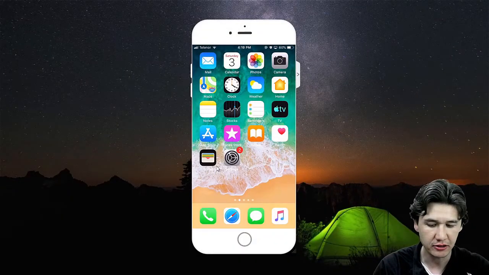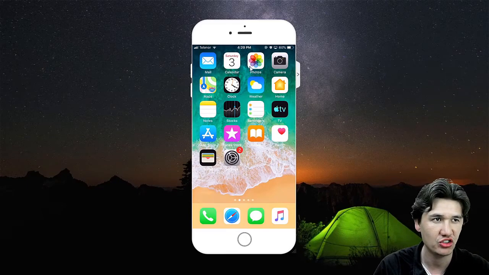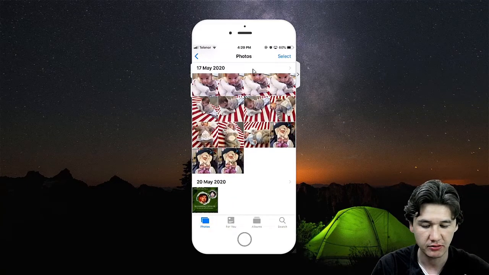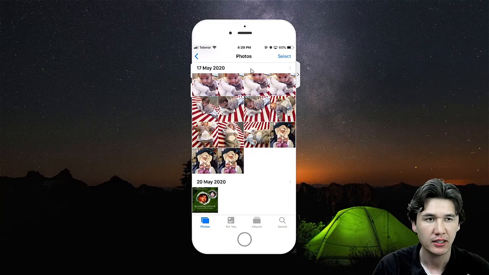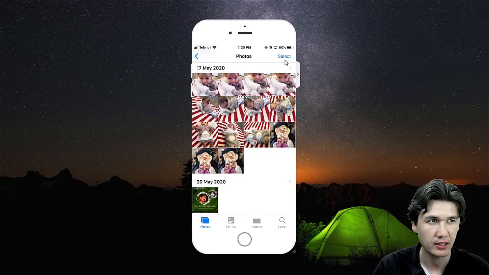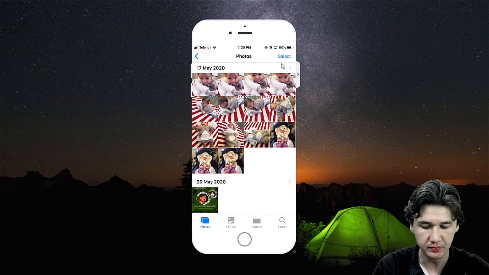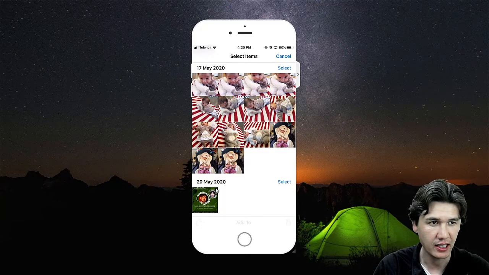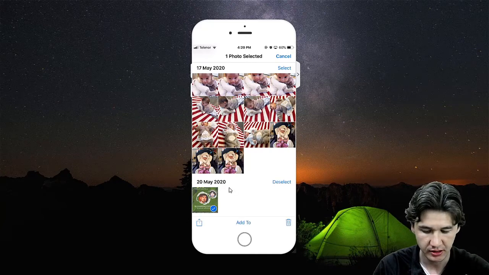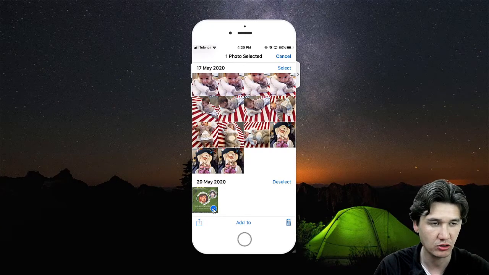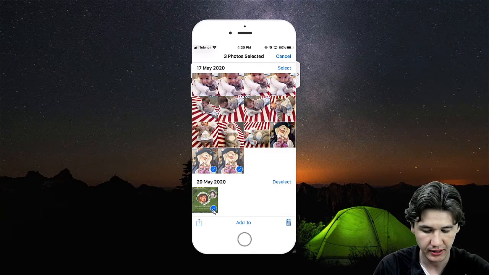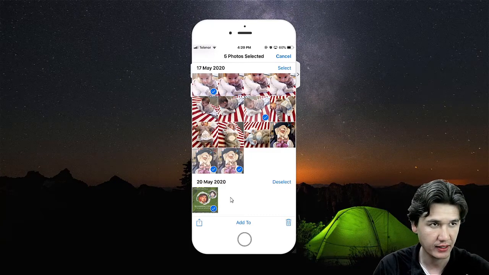Here I have my iPhone, and we are going to come to our images or photos. Once we come in photos, you are going to add different photos to hide. Now you are going to click on select here. For example, I'm going to select that image like 20 May 2020, and you can see a yellow check sign is here, and you are going to click multiple images. For example, one from here, one from here, and now I have 5 images which I have selected.